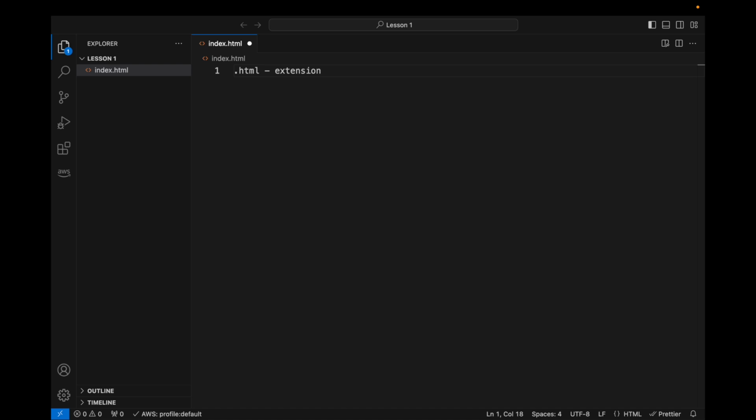Every file has an extension, and the extension just really tells the computer what kind of data this file holds or how to open this file. So if you have any file that ends with .html, it's going to open up in a browser, usually your default browser. If you have a file called .doc, D-O-C, that's going to open up with Word.